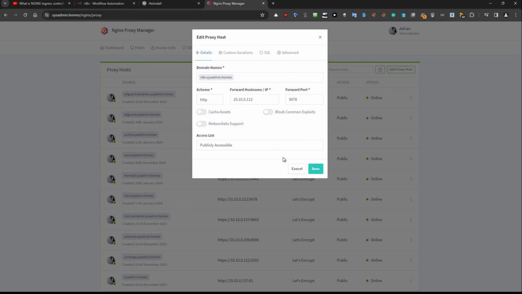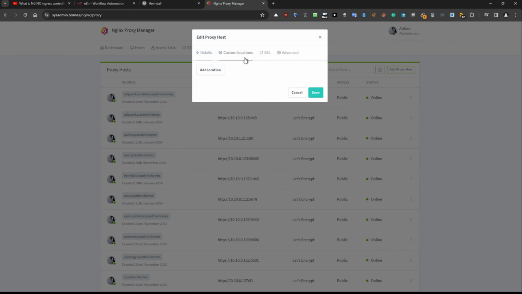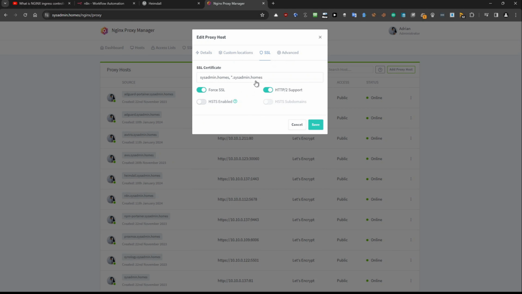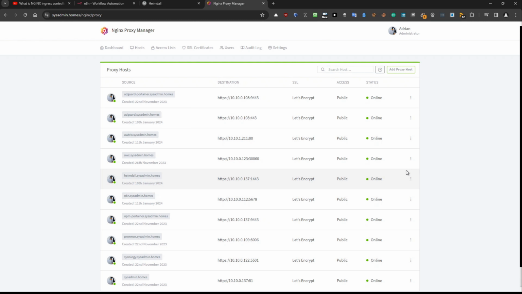The IP address of my master node, because I'm using the address of my local node in my local network. This is what I already mentioned. And also, you ignore custom location and advanced tabs because it doesn't matter. And in SSL, from the drop-down list, you select the domain that you configured previously that I was presenting. So you have to select it, force SSL, HTTP2 support, save it, just like that.